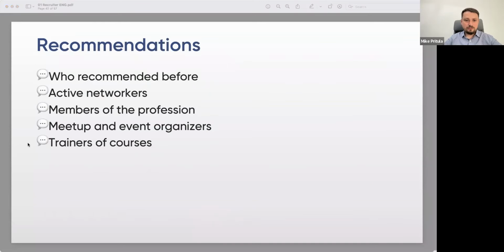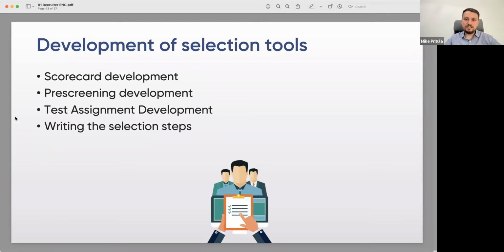Try to think about recommendations, who can help you find your candidates from the very beginning, because sometimes you have an ideal source that you have to go to first. Maybe someone in the company knows great candidates, maybe some active networkers, maybe current members of the profession you are going to search for, maybe some meetup and event organizers, maybe trainers of courses can help you with candidates.